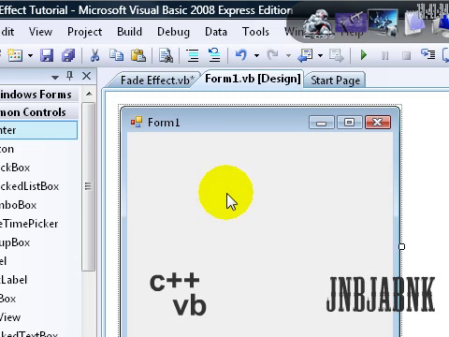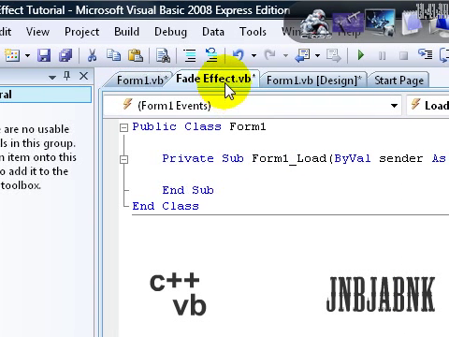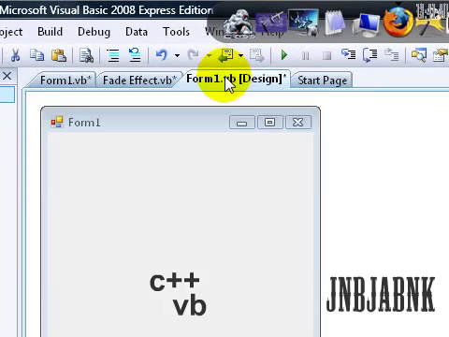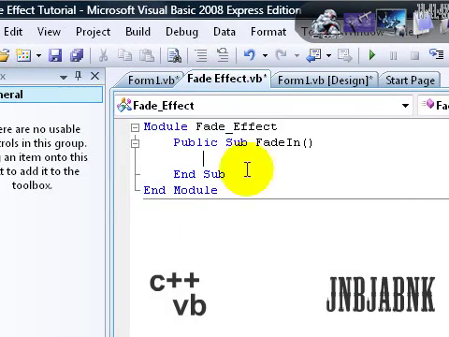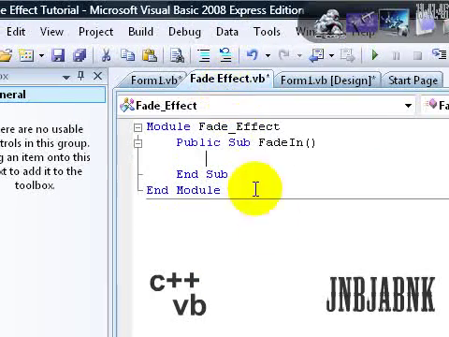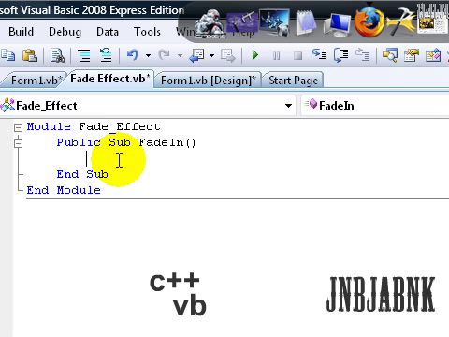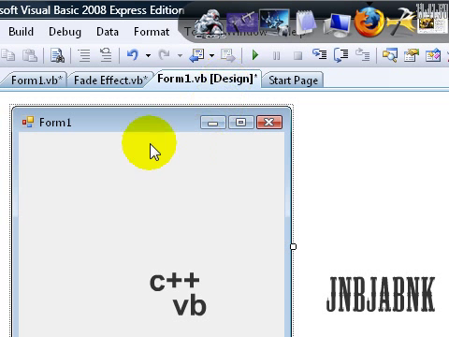I'm going to use this because otherwise you have to paste it in form load, and you get a lot of code in there. So just do it in a module. It's much better, and it will cause much fewer errors.